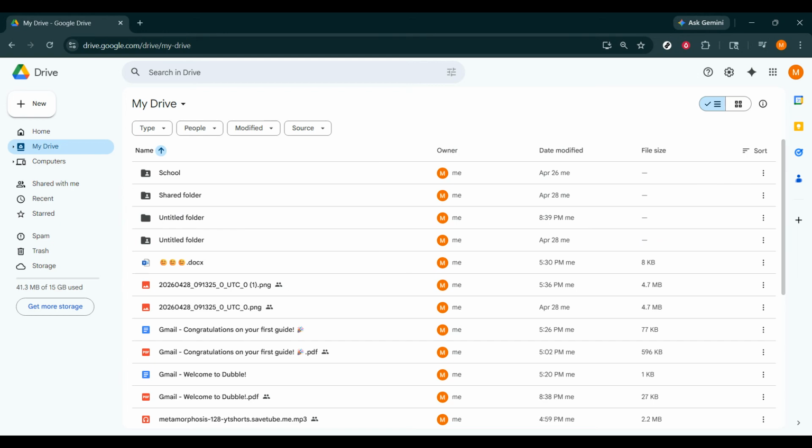First, open Google Drive in your web browser and sign into the account you want to check. Once you're inside Google Drive, look at the left-hand sidebar. You'll see several options like My Drive, Shared with Me, Recent, Starred, and Storage. To sort your files by size, click on Storage.